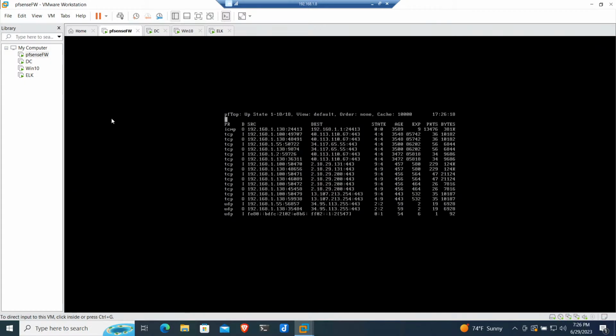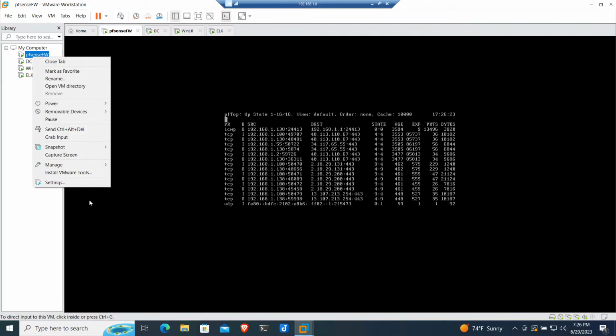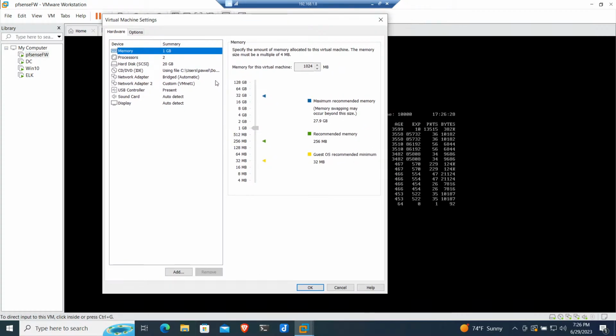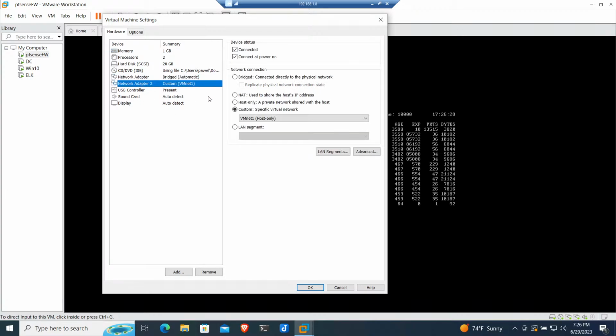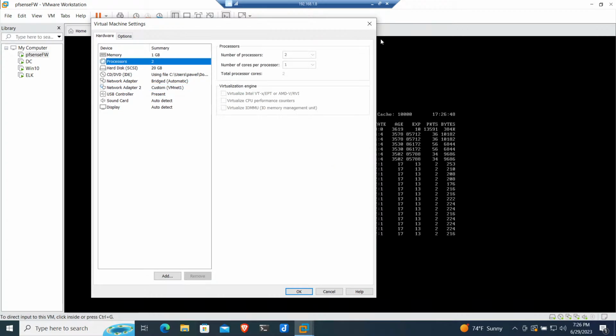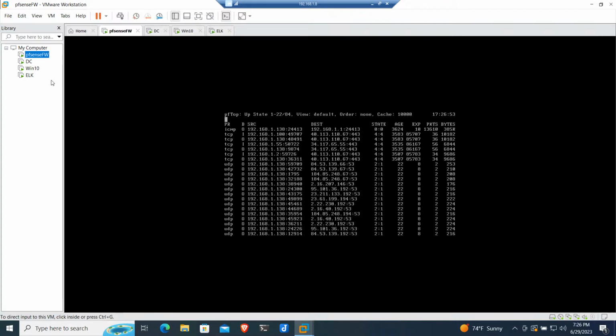So, summing this up, we have the pfSense firewall. Actually, let me show you the settings. Maybe you want to copy it or not, I don't mind. Two network adapters. One is the VMNet1 with the host only. The second one is bridged to your network interface of your host. I just put like 1 gigabyte of RAM. I think you don't need that much, as well as processor.